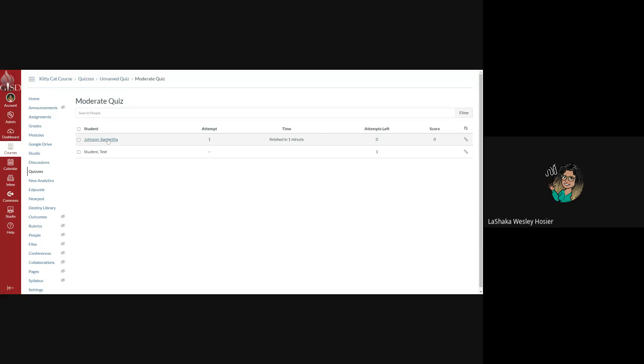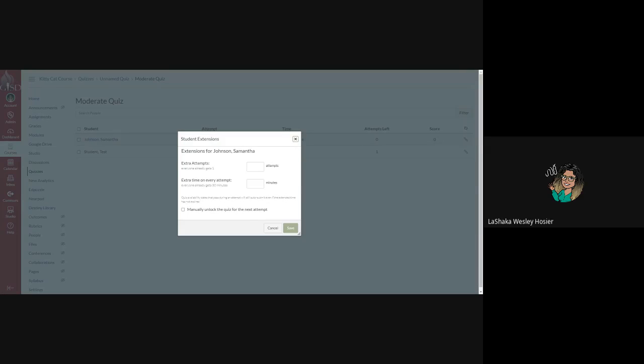So now for each student in the class, I can see how many attempts they had, how long it took them, how many attempts they have left, and what their score was. So let's say I've got a child, like Samantha says, well, it finished in a minute because my computer died or whatever. I can go in and I can hit this pencil, and now I can give her extra attempts. So I'm going to give her 5 extra attempts, and on every attempt, she's going to get extra time if I so deem it. So everyone already gets 30 minutes. I'm going to add 5 more minutes extra time on every attempt for Samantha.